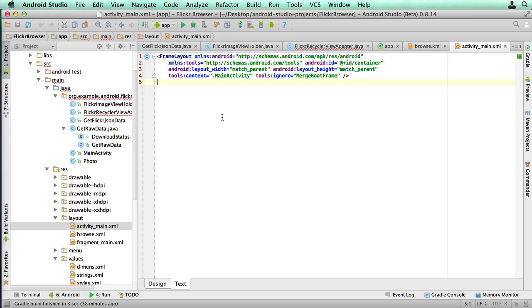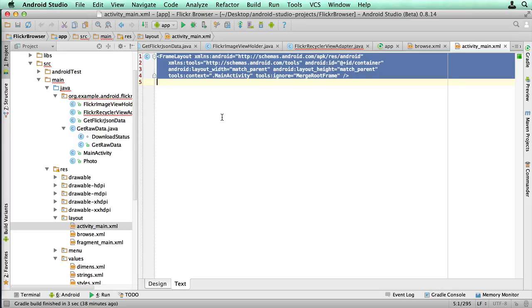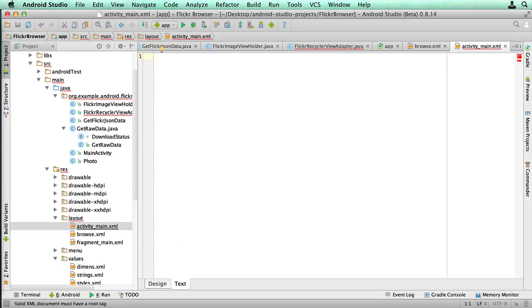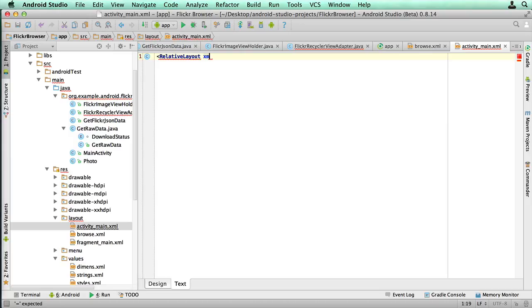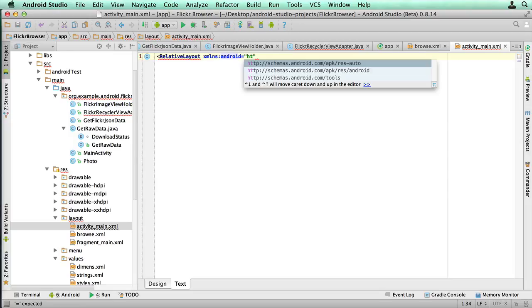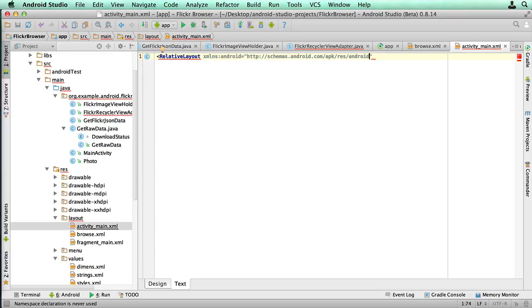So what we need to do is, I think I'm going to delete this. This is the default layout for the application that was created automatically, so I'm going to just delete that. And let's just start, and this time instead of a frame layout, we're going to use a relative layout. We'll just do the default things that Android wants, which will be that one.